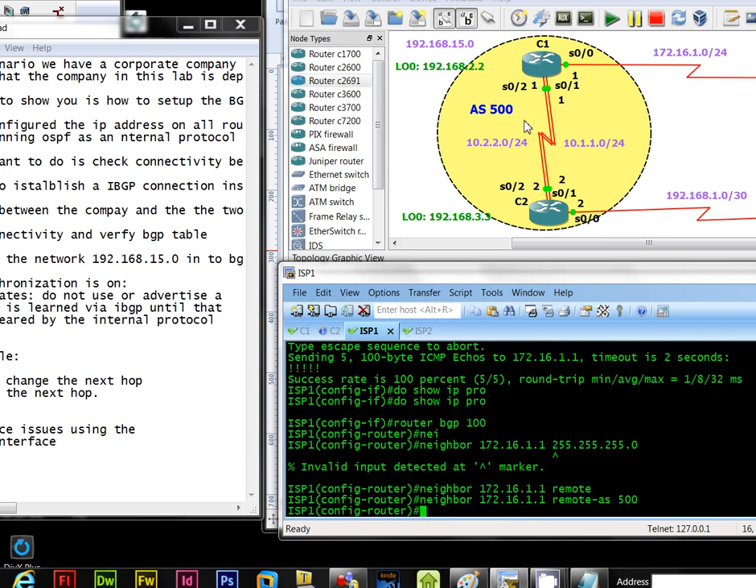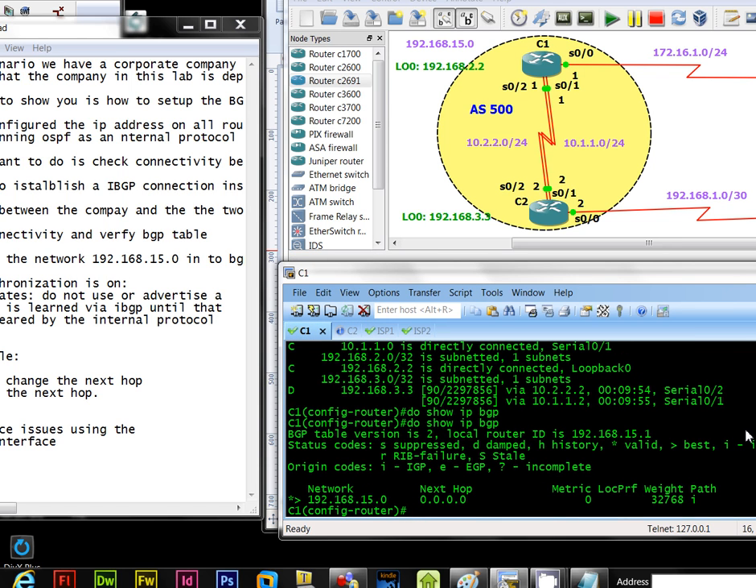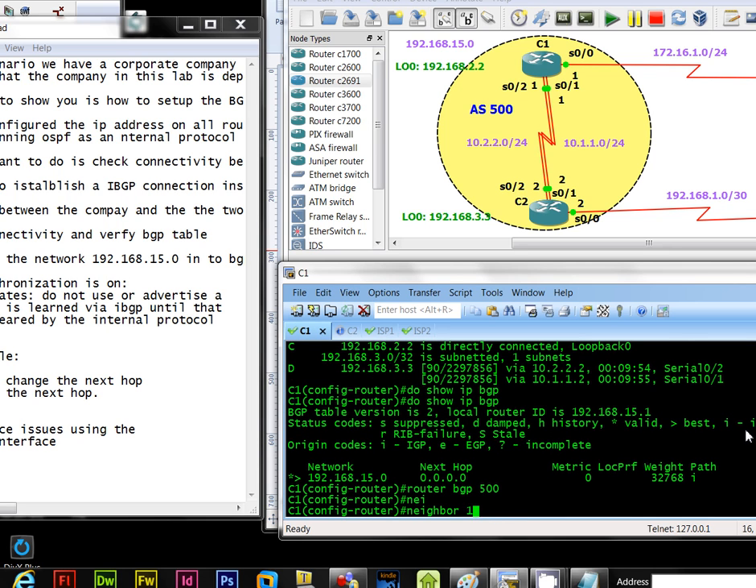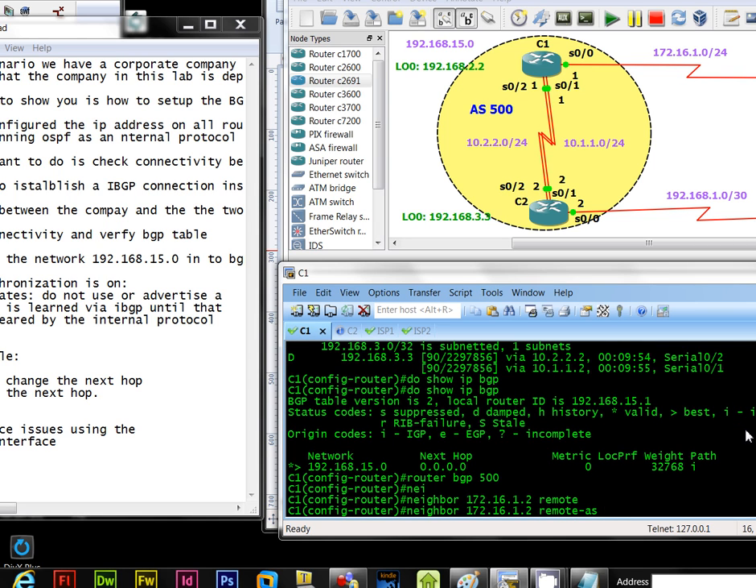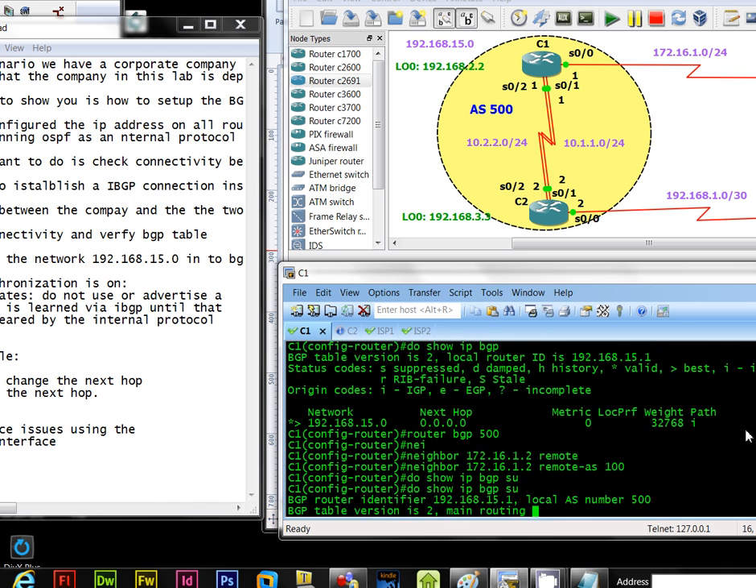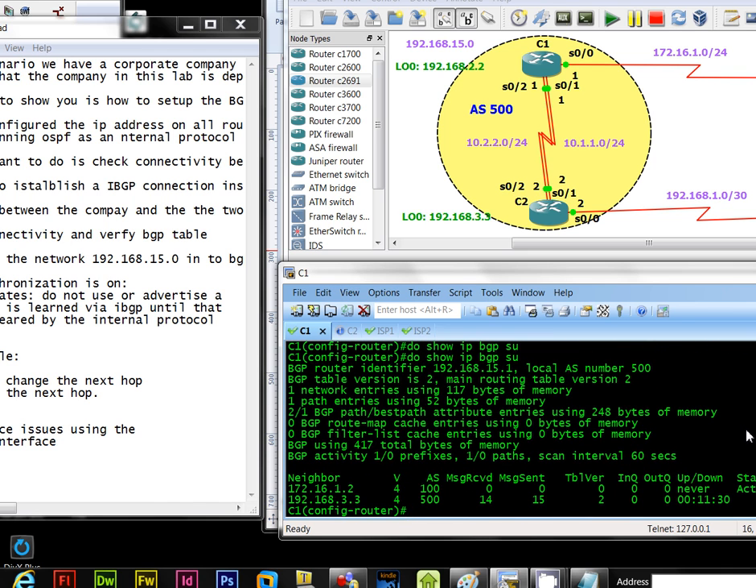And we need to do the same configuration on the C1 router at that point. Actually, we are on router BGP. Let's do it again just to be sure. Neighbor 172.16.1.2, and remote AS, which is 100, right? Then show IP BGP summary to check the neighbor relationship between these two routers.